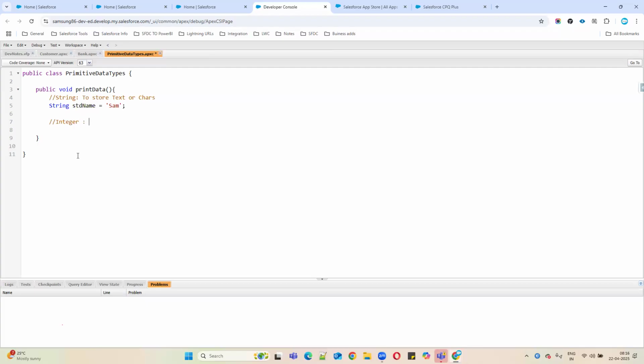Integer. Why will we use the integer data type? To store numbers. Any example for a student object? Integer: roll number, student ID, student number. Student ID we can use, but sometimes what will happen?